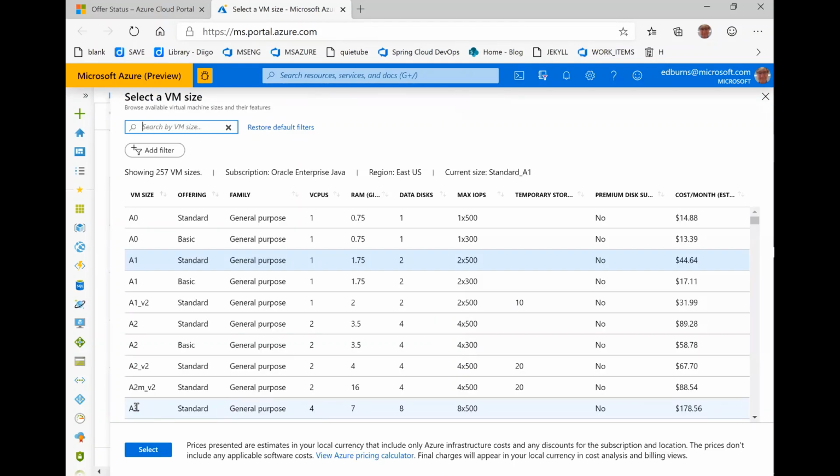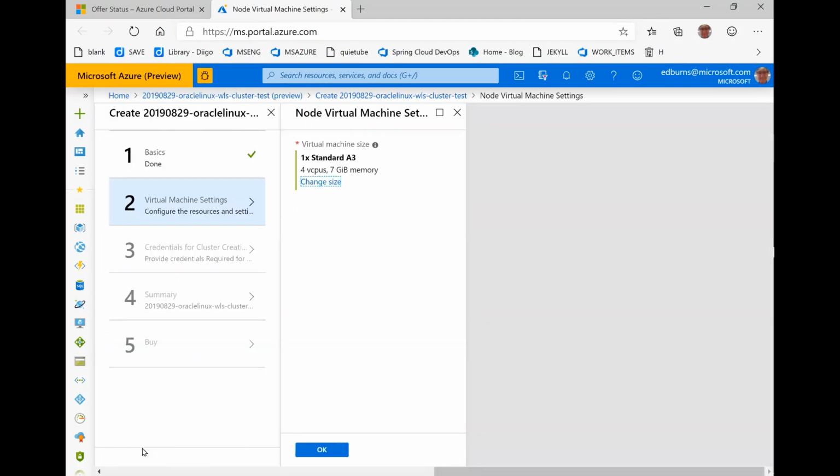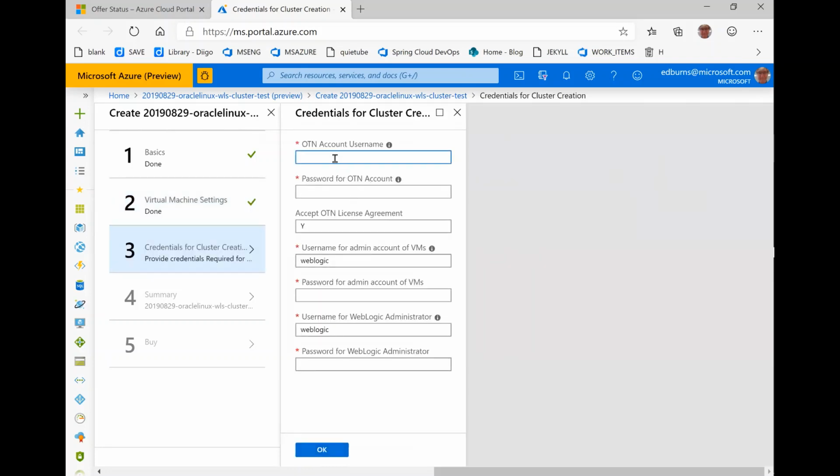I'll click OK and go on to the next blade, and I'm going to select a VM size. I'm going to choose A3 standard. Select that. And on the next page, we're going to provide the credentials for cluster creation. This is useful because the templates will automatically download WebLogic and install it on an Oracle Linux 7.6 VM cluster.